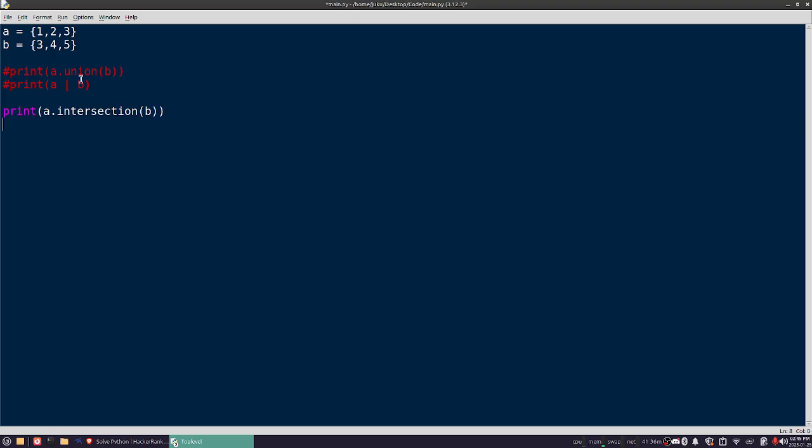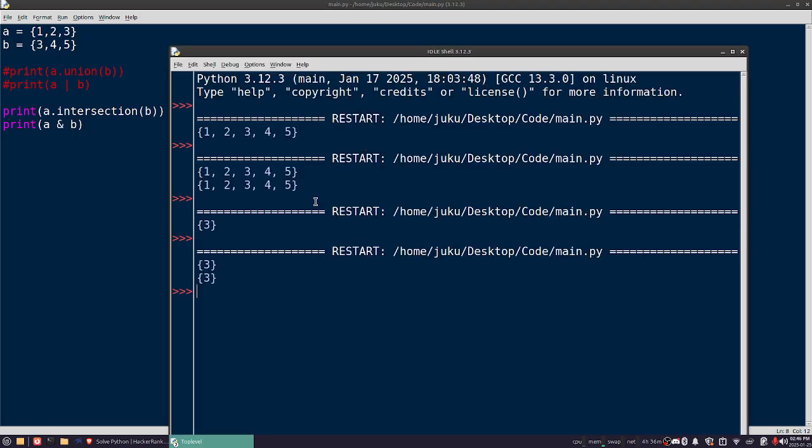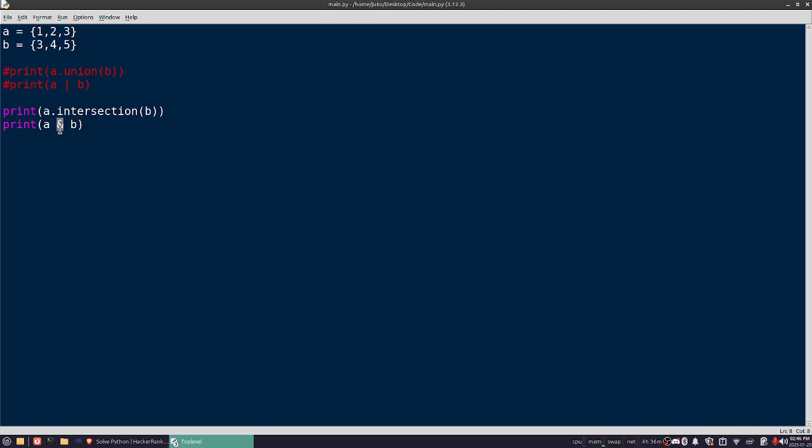And just like with the previous example, we can still do print. For intersection, it would be the ampersand. So A ampersand B. That, of course, is going to be the same thing. So this is for the intersection.